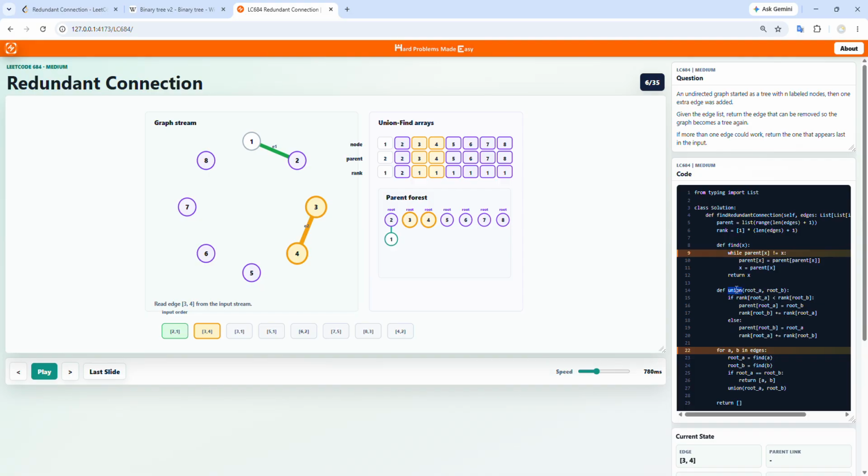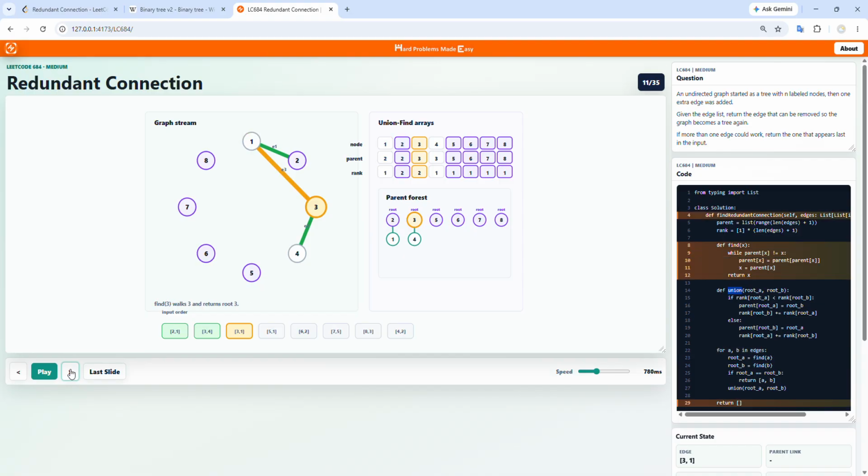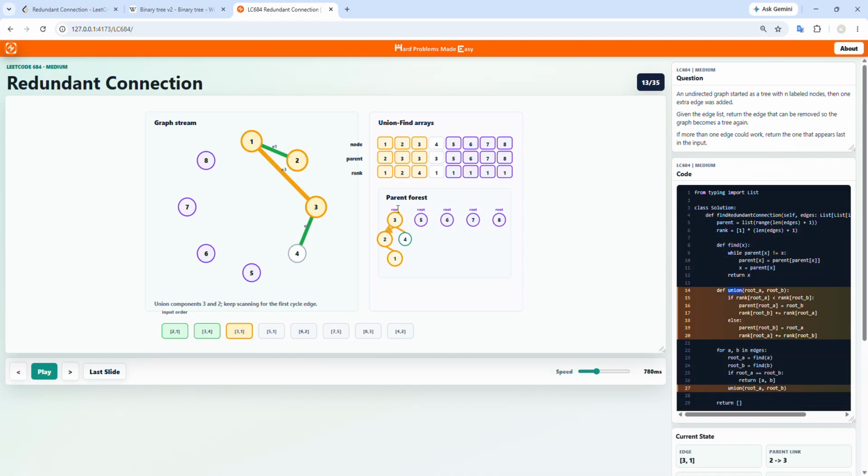The union function is to connect two groups and call it one. Let's say we discover that 3 and 1 is the next edge. It means they are supposed to be in the same group. So if we call the union function, it will become the same group. If you see in this data structure, it used to be two separate groups. Now it has become one group. So these are the two functions in union find.